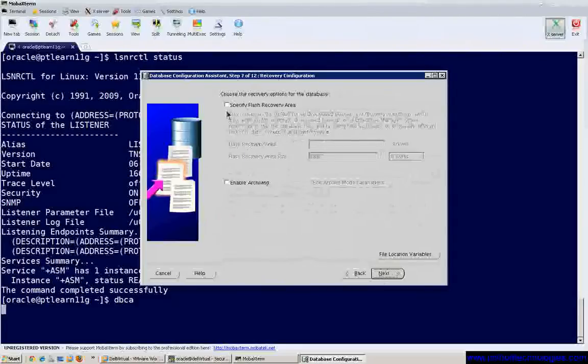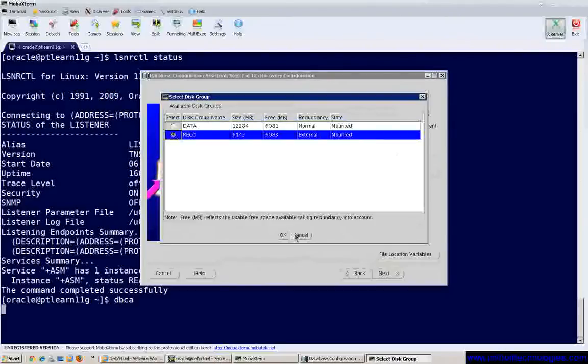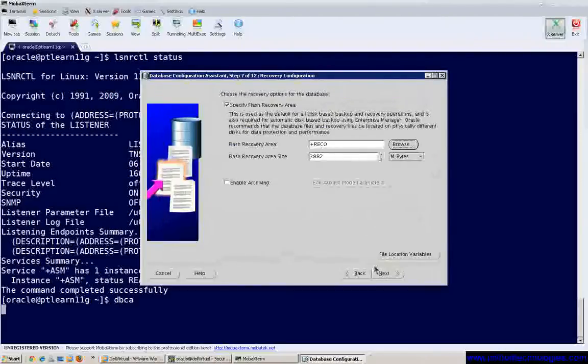Now our FRA will be on ASM. So we are browsing, our FRA will be on RECORD. Say OK. Next. Now, if you want to enable archiving, you can do so here so that the database will be in archive log mode.